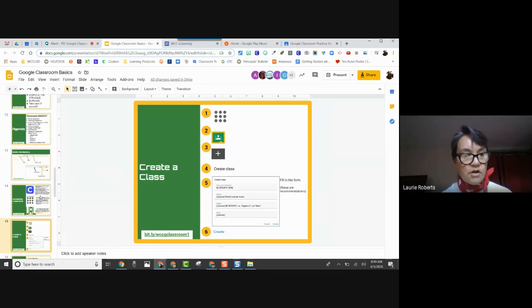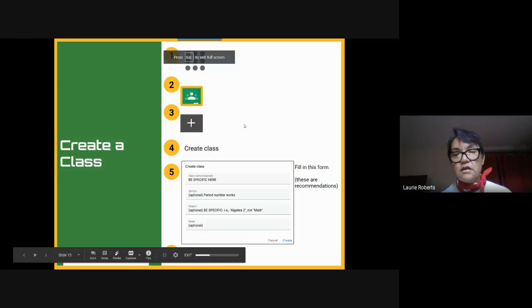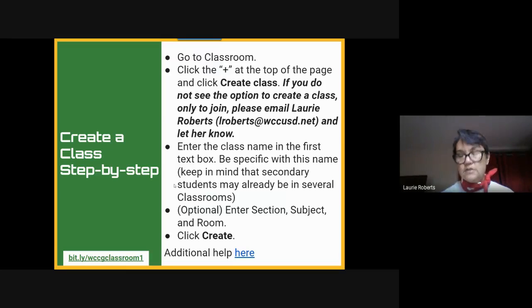Now I'm going to go through a couple of things real quick. Let me just make sure I'm on track. Okay, so just so you know, in the presentation, there is a slide that gives you the visual of what it looks like. And then the next slide is giving you all the words. Same instructions, just a different way of delivering them.